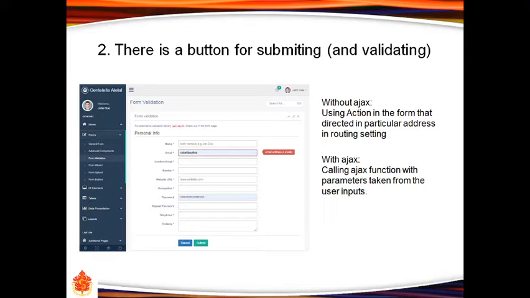This week, we still use the without Ajax approach first, using the submit button. Maybe after we study update and delete, we will come back to insert data with Ajax.